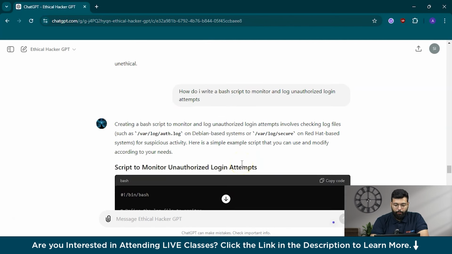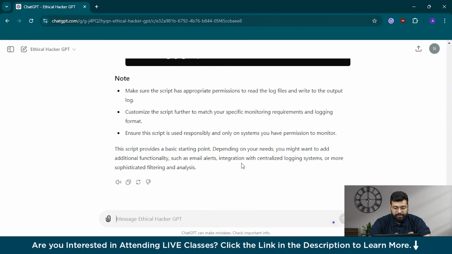Now moving on, we'll ask this ethical Hacker GPT about some specific security tools, and we could ask about Burp Suite. So let's write a prompt. Can you explain how to configure and use Burp Suite? Or we can write, for web application testing.